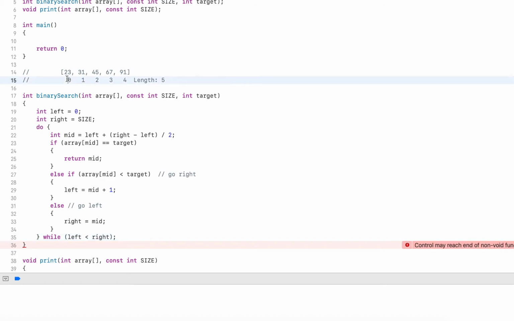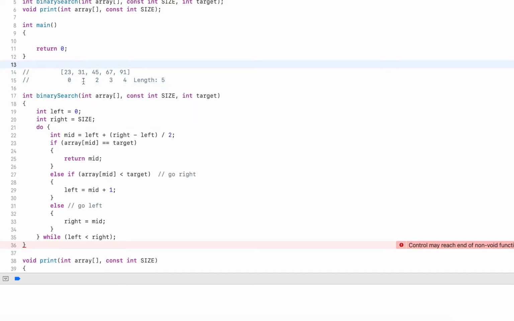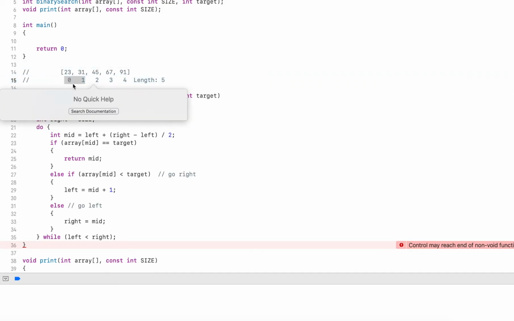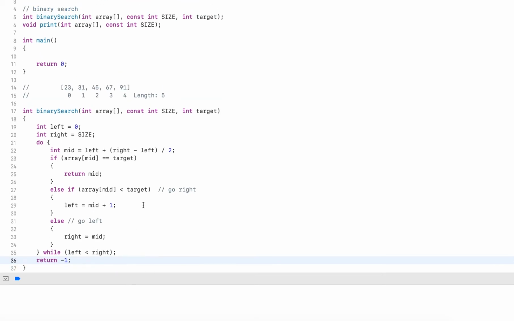If this is smaller, so for example, if right is 1 and left is 0, I still have 1 element left, because right is always excluded. If they are the same, so if left equals right, they are 0, I have 0 elements left, the first index is 0, there's nothing left for me to search, so this condition would end the loop. If it ended, I just return -1. It did not find anything.